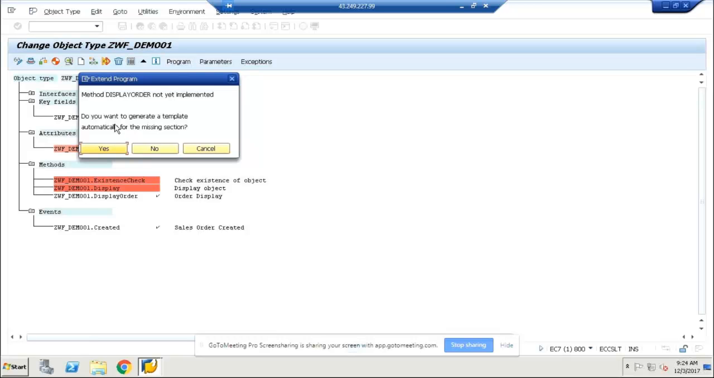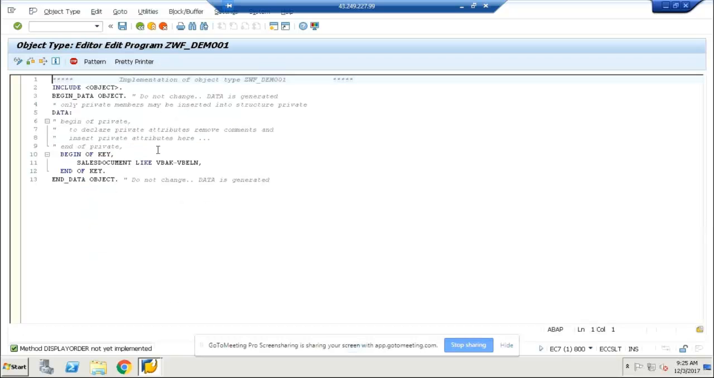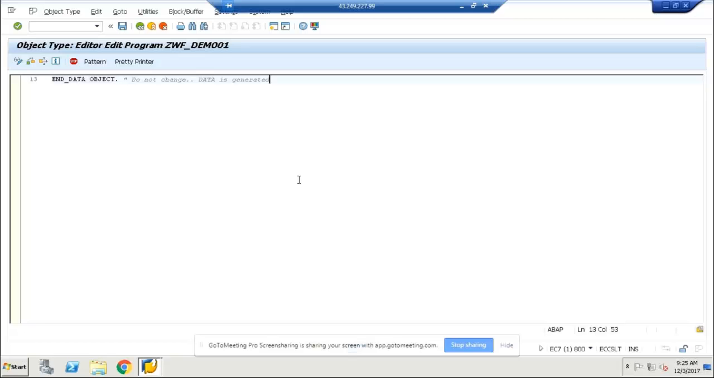Now it is asking, not yet implemented. Do you want to generate a template automatically from the function for the missing section? No, I'll say no. If we do it like this, the system is not generating any code for the method. We have to manually write the method, all the template. So here we might make some mistakes.